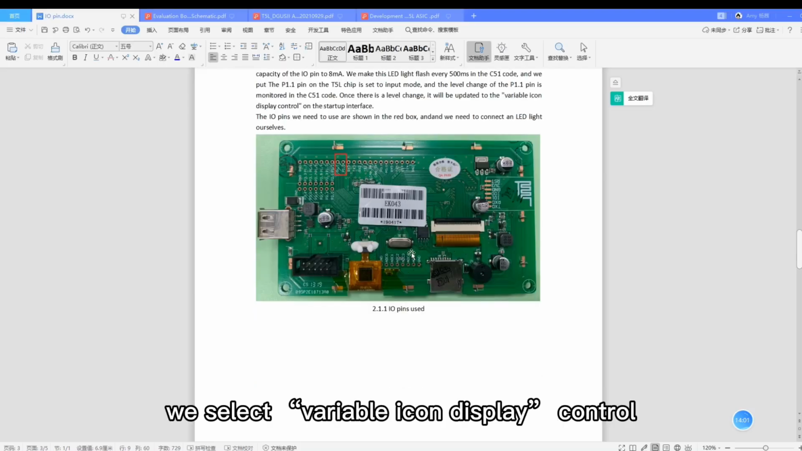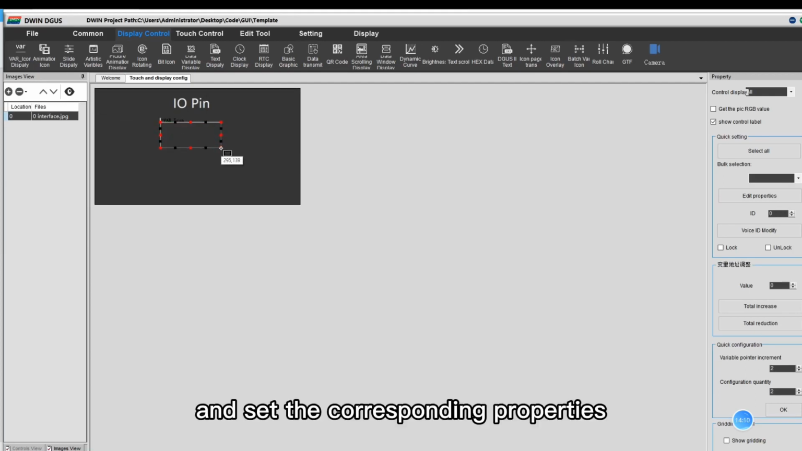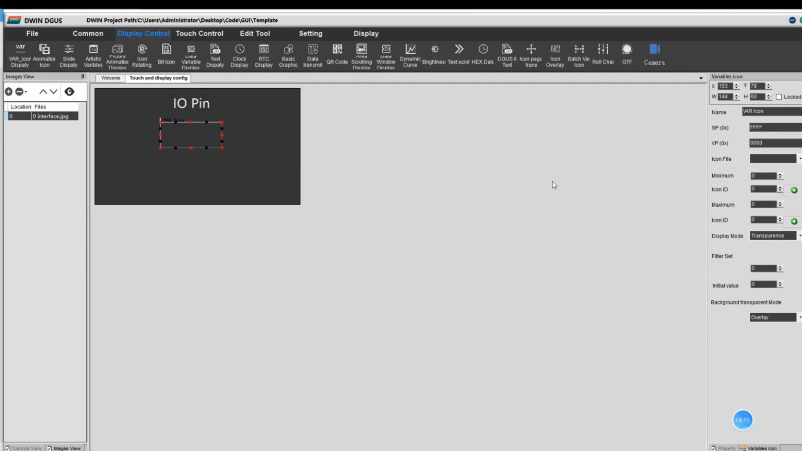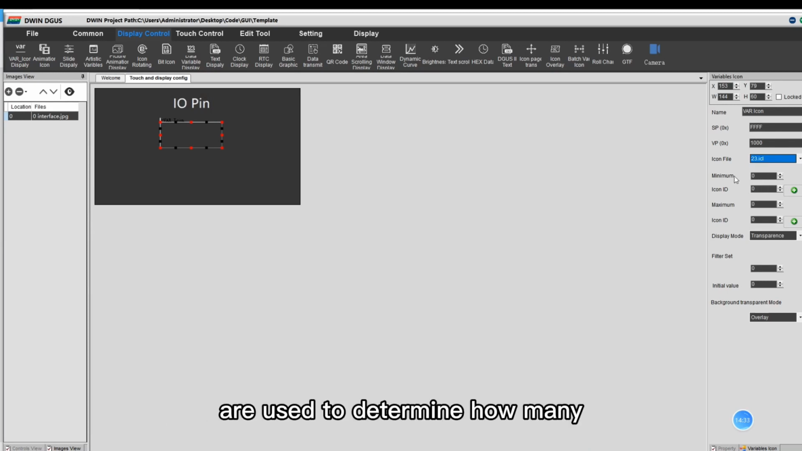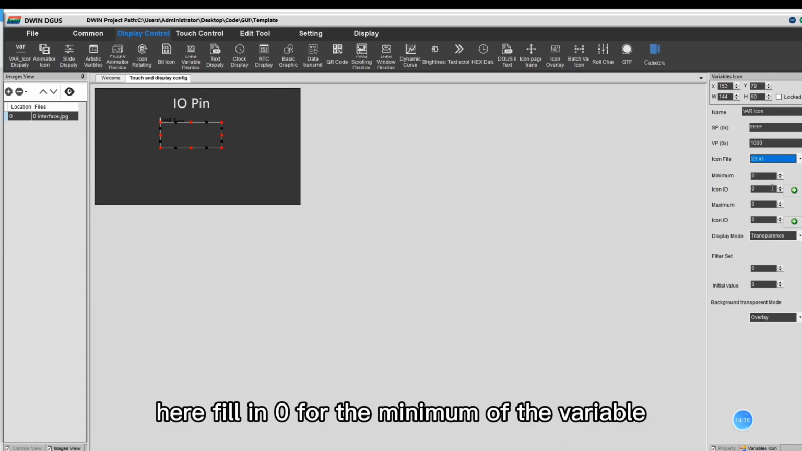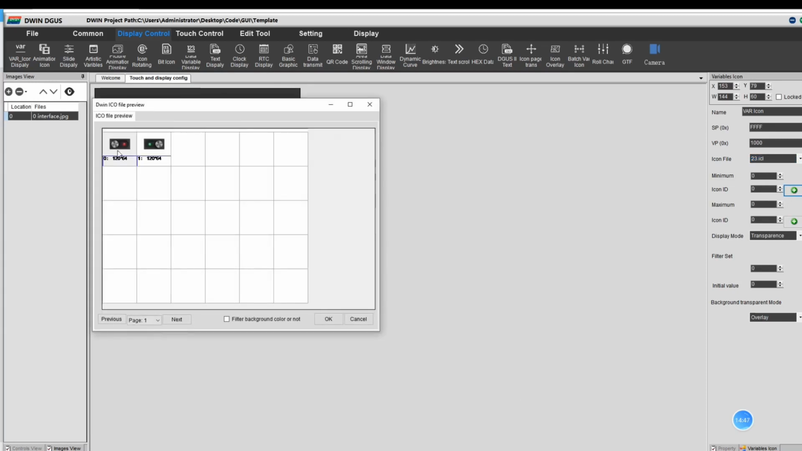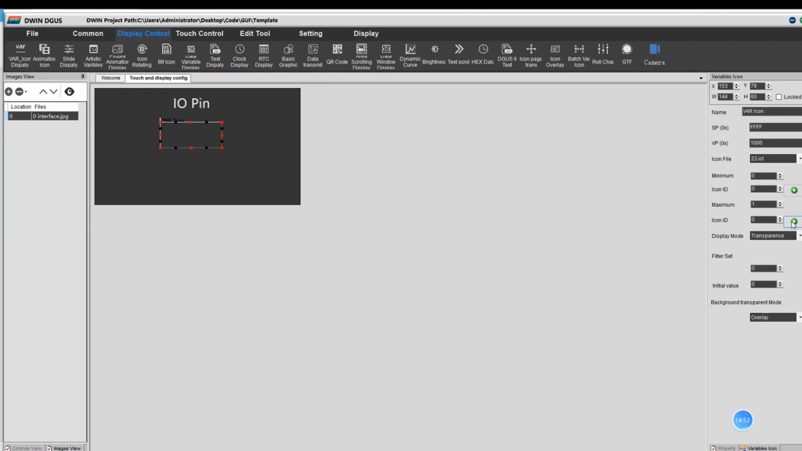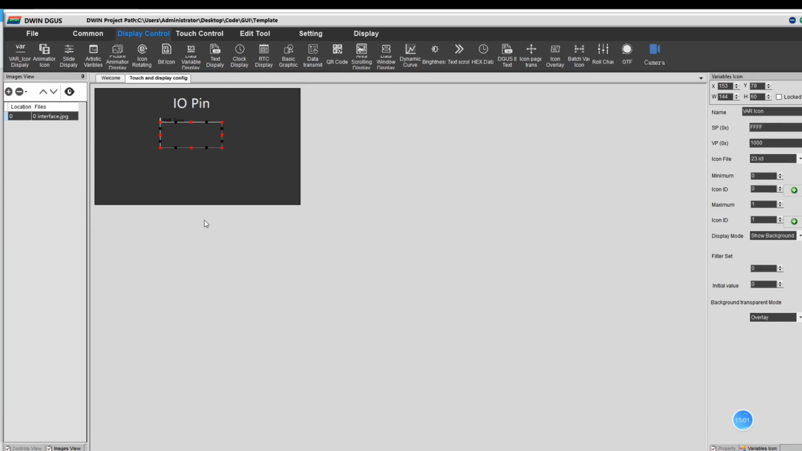After completion, we select Variable Icon Display Control. And set the corresponding properties. The minimum and maximum of the variable are used to determine how many pictures to manage in total. Here, fill in the arrow for the minimum of the variable, and one for the maximum of the variable. Select Show Background Image. After completion, click Save and Generate.